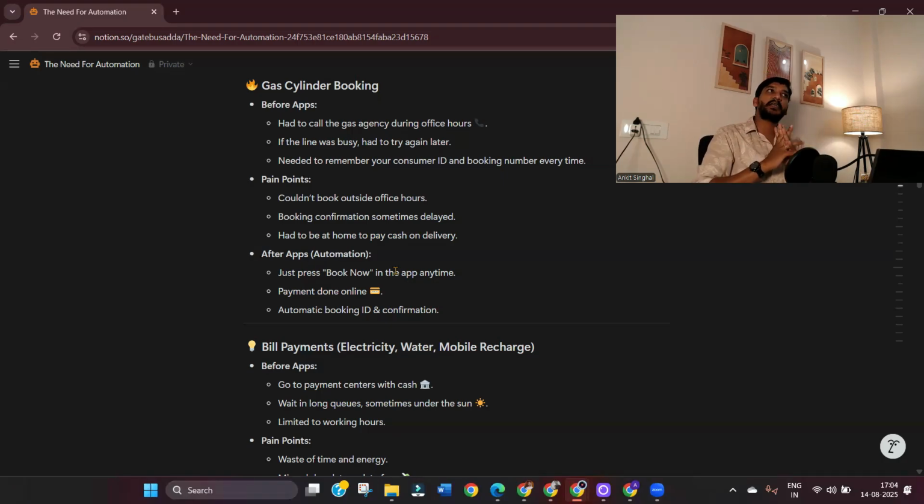After that, if you had to ask when your cylinder would be delivered, in that case as well, you would have to go to the agency itself. It's not like you would get some message or something like that. Those things were not there. So you are waiting for so many days and all of a sudden the cylinder comes, but you are not sure on which date the cylinder will come. So these problems were there. These are all the pain points.